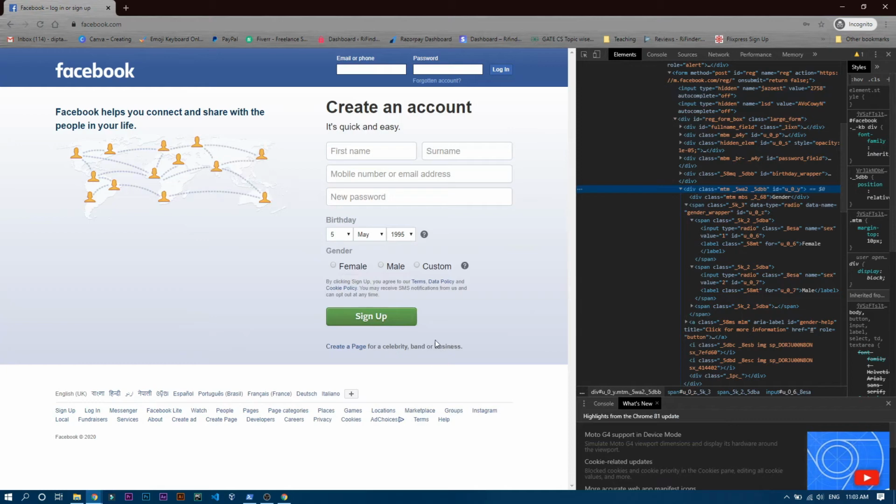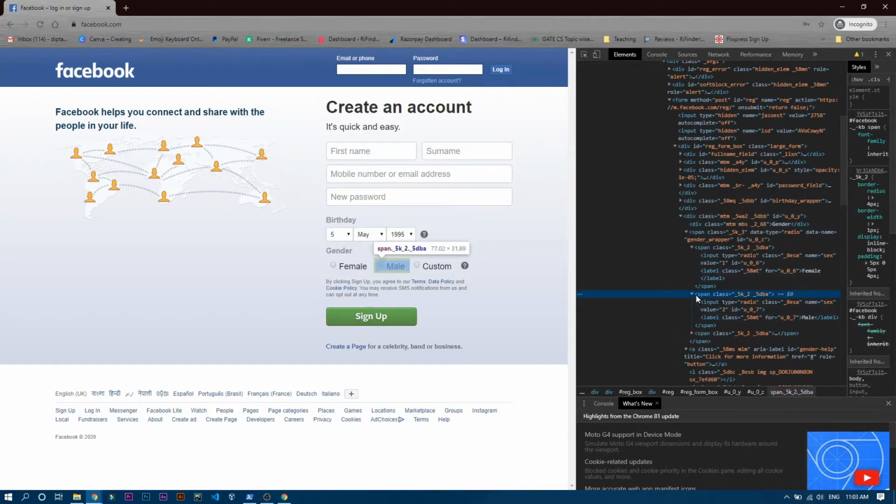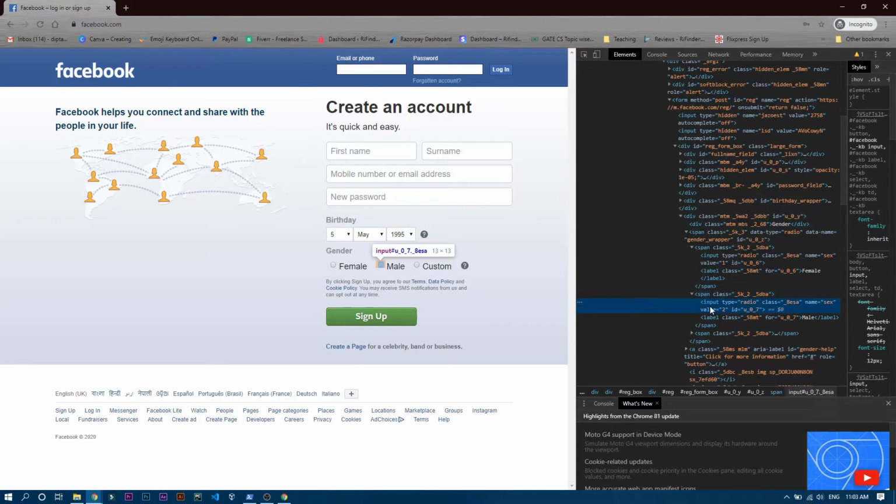So guys, now we are going to fill this gender option. It has three options: female, male and custom. You can obviously ask the user to write male or female, but for this example I'm already going to fill the male option. So let's see the ID of male. Okay, so you can see it's in this span tag, and this input is actually the select that particular section where we have to click to click on the male option.